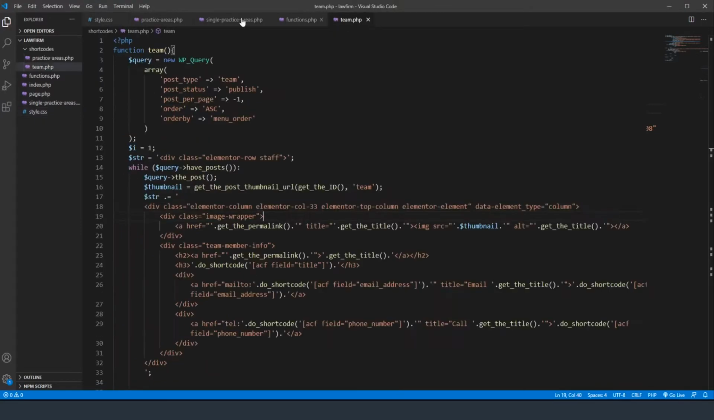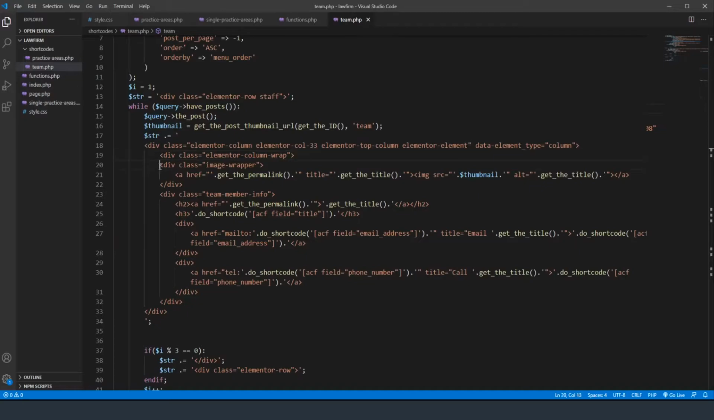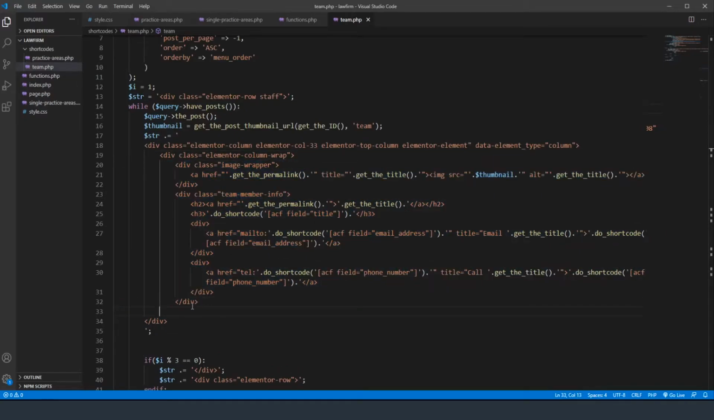Okay, so first let's look at the team code. And we got our column. I wonder if we need to add a column element or column wrap around this entire section. Let's just see what that does. So we're going to do div class equals elementor-column-wrap, and then let's push all of this in. Try this, and I'm going to refresh it off screen so I can see if we need to keep going or if that fixed it. That did not fix it. Alright, so let's keep going.